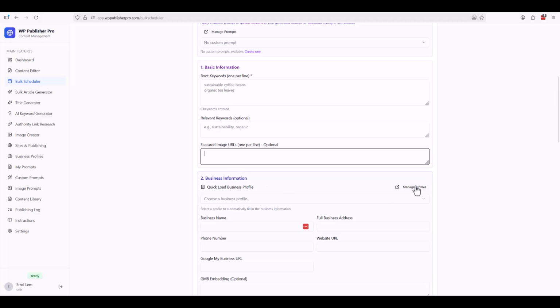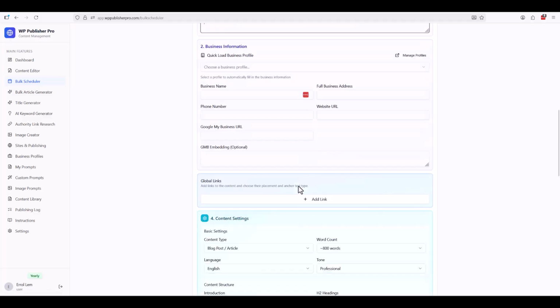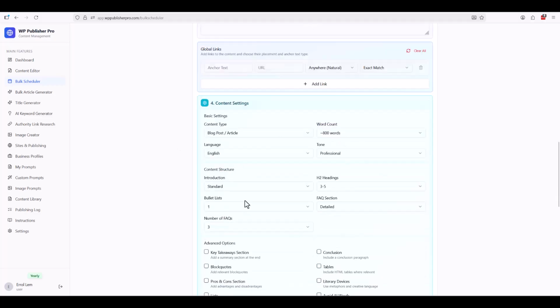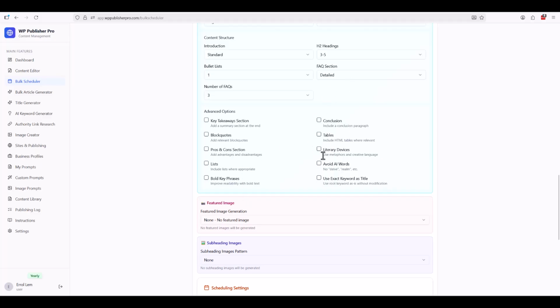So business information, this we already talked about. Global links, same thing. You can create your links. Content settings, exactly the same thing. I really want to keep it the same. Feature image, this you see already now because you have to prepare everything. In the content editor, you're gonna see it after you created the content. But this will be in another video where I show you how I work with the content editor. So for now, we see featured image.